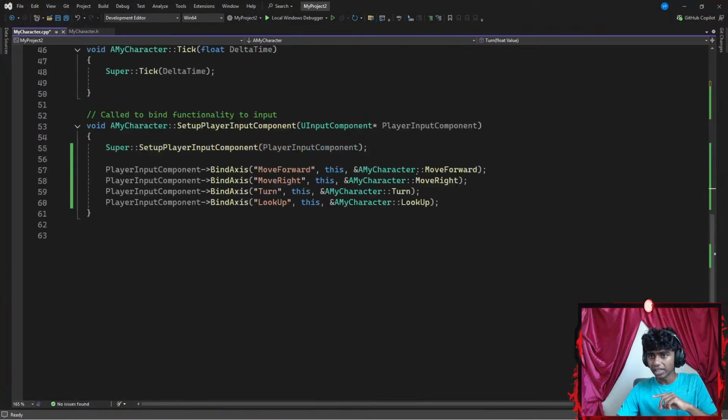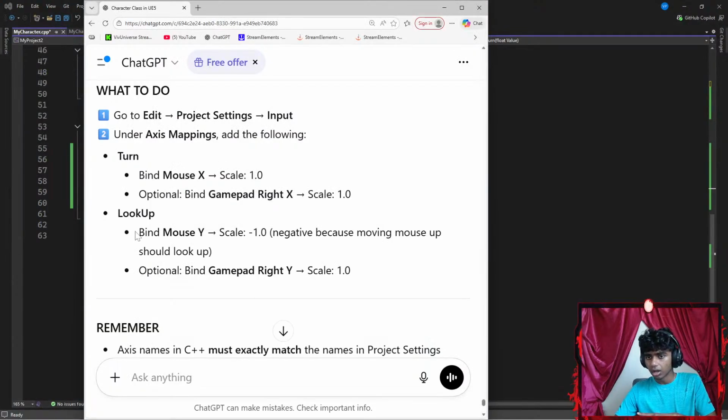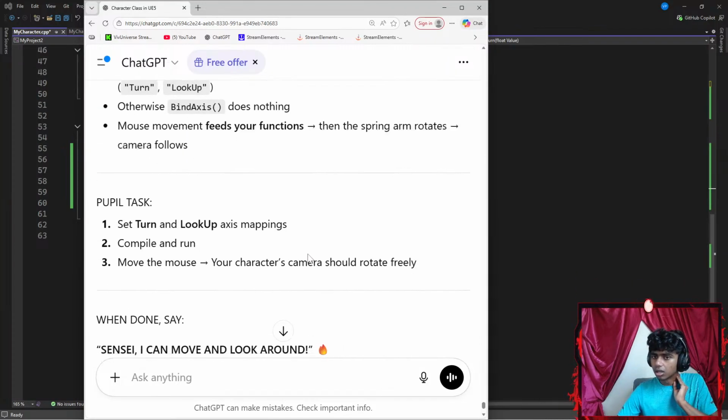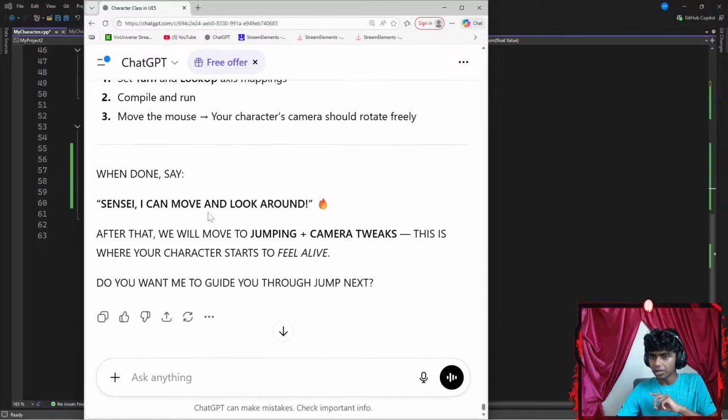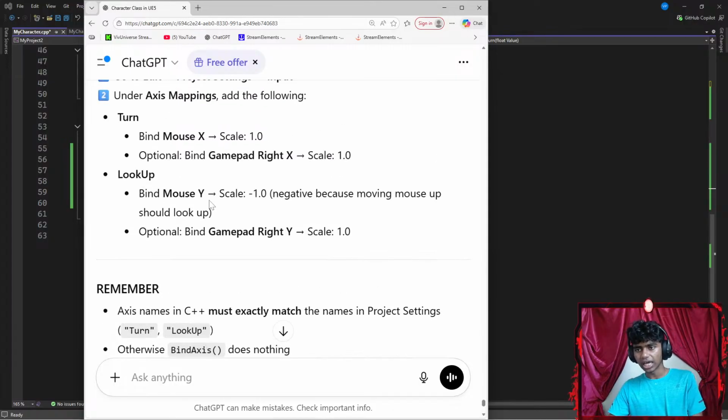Okay, wait, I think I bound them here, right? So bind. Okay, I did bind them up. Turn and look up. Let's get Sensei/ChatGPT up here. Okay, bind Y for -1 for look up. Okay, optional, bind gameplay right Y. People task, set up, turn and look up, access mapping, compile. Okay, I think I did that.